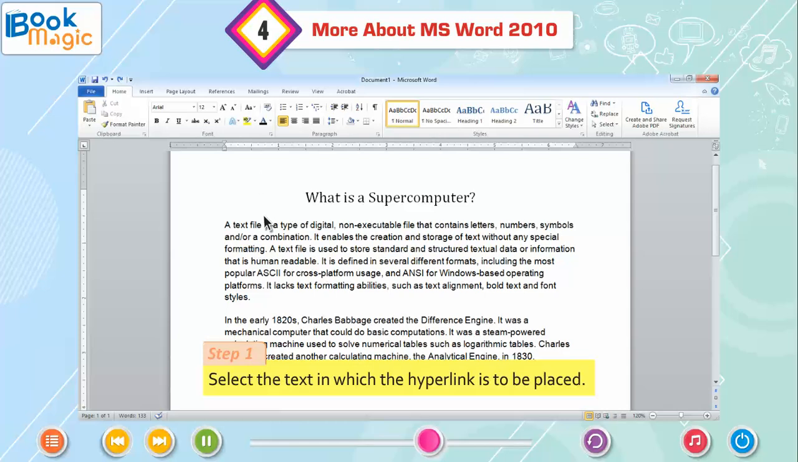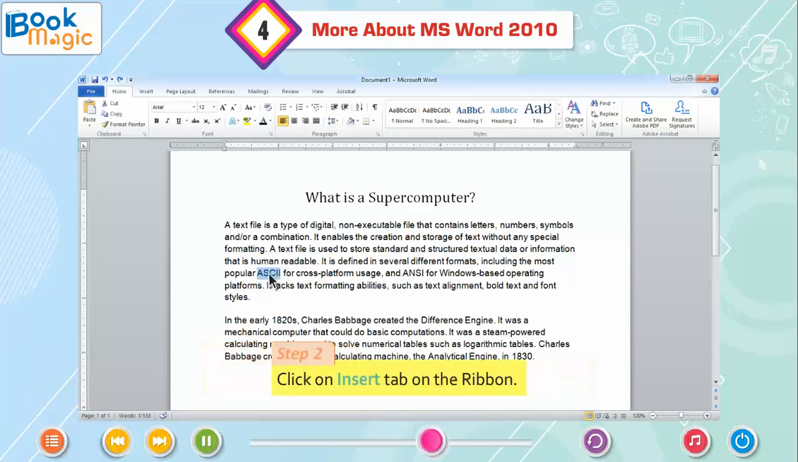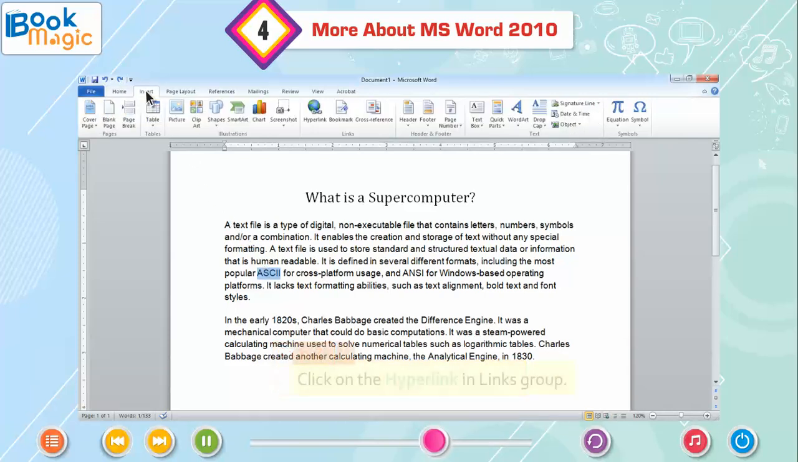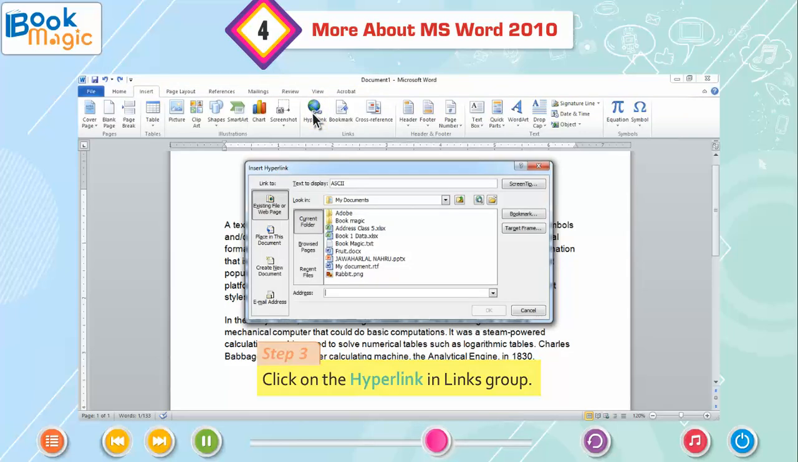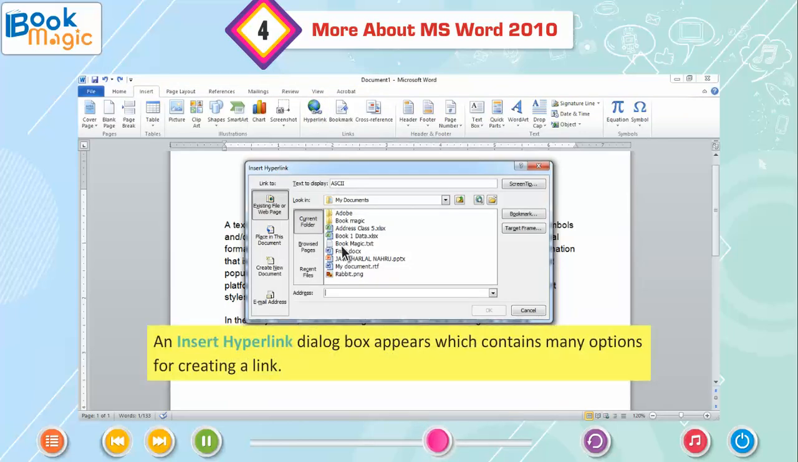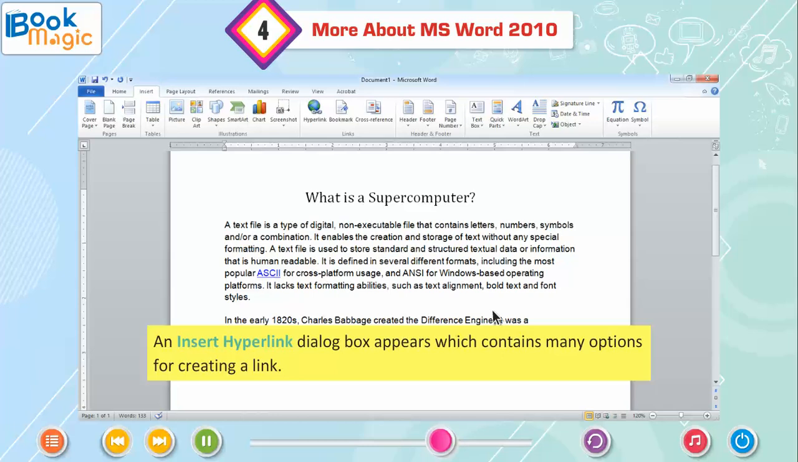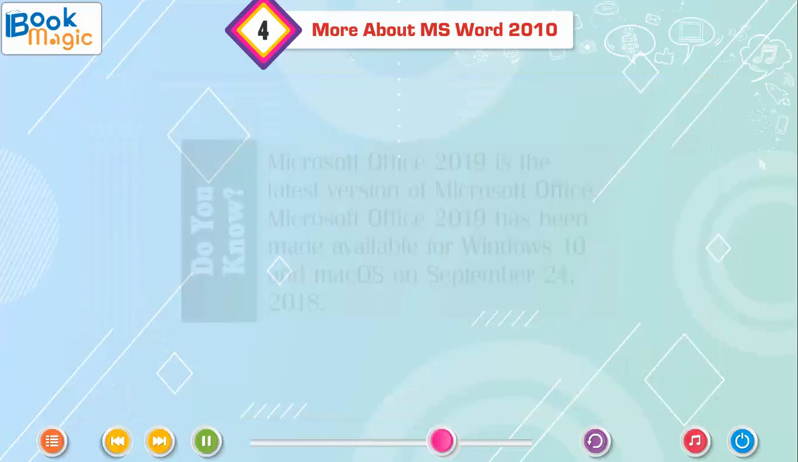Step 1. Select the text in which the hyperlink is to be placed. Step 2. Click on the Insert tab on the ribbon. Step 3. Click on Hyperlink in the Links group. An Insert Hyperlink dialog box appears, which contains many options for creating a link.